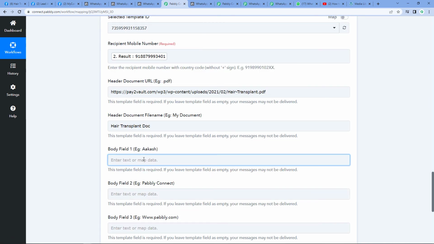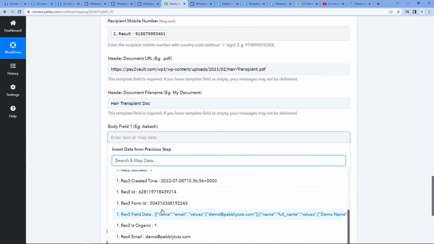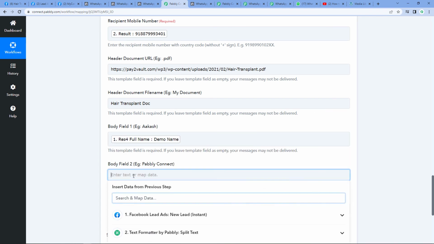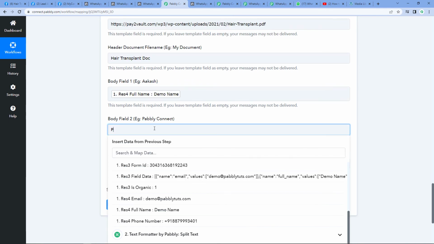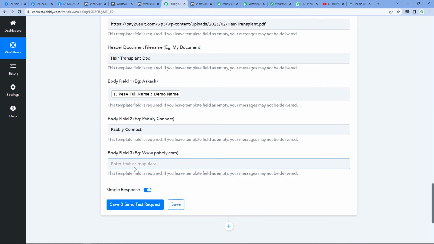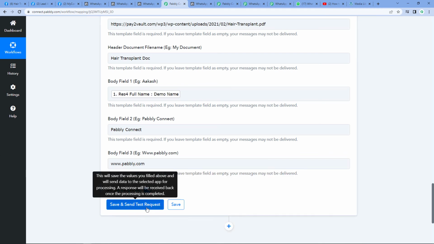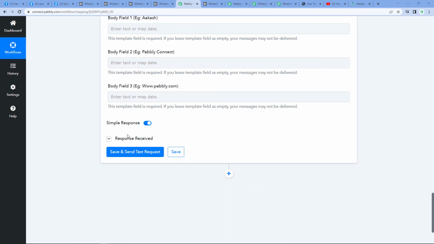Now the body field, basically I have to write the name. So I'm again going to map the data, and full name was demo name. Then the name of the company. So let's say the company name is Pabbly Connect. And then the website, so it is www.pabbly.com. So this is it, and I'm going to click on save and send test request.